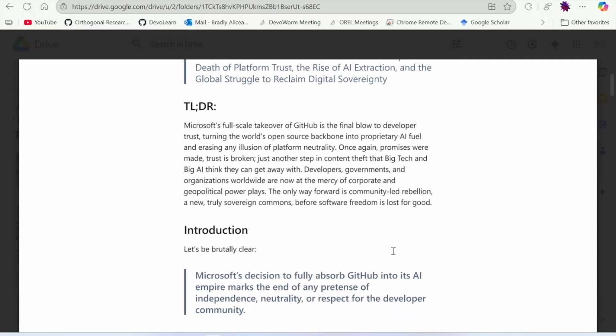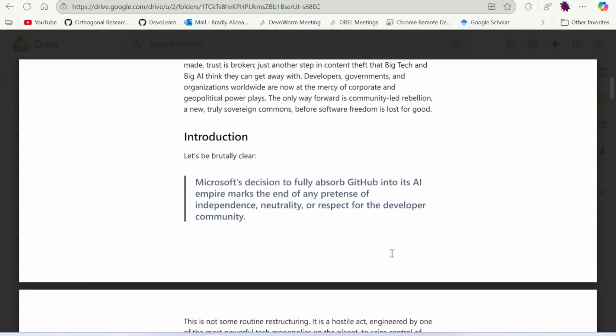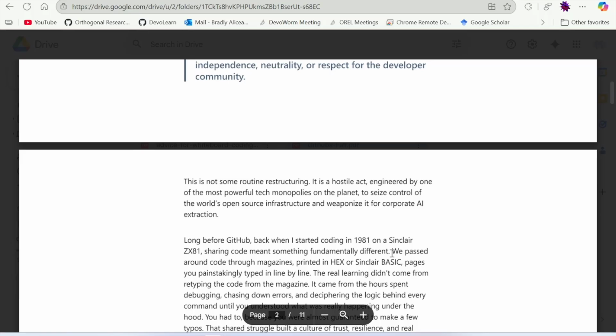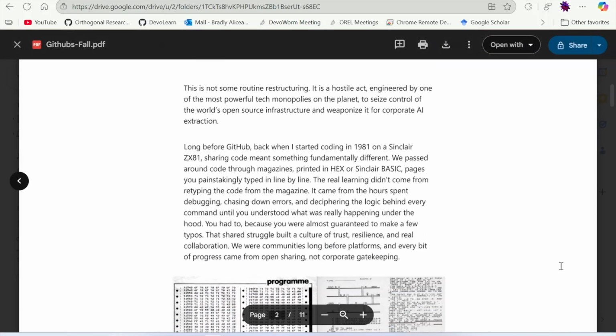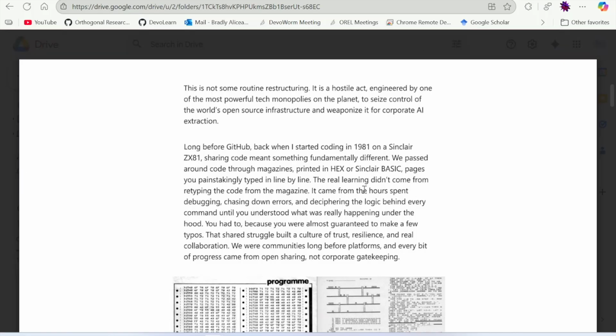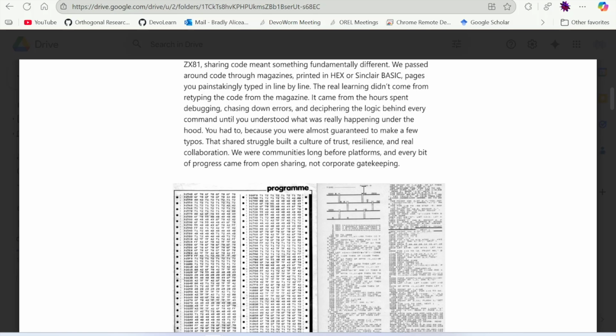So it's definitely like a position piece here. And so this is basically looking at some of the restructuring that's being done through Microsoft's ownership of GitHub as a hostile act instead of routine restructuring. And, just kind of thinking about this, framing this in the history of computing, being able to access a program and learn from your programming so you can take the code, you work with code and you learn from it.